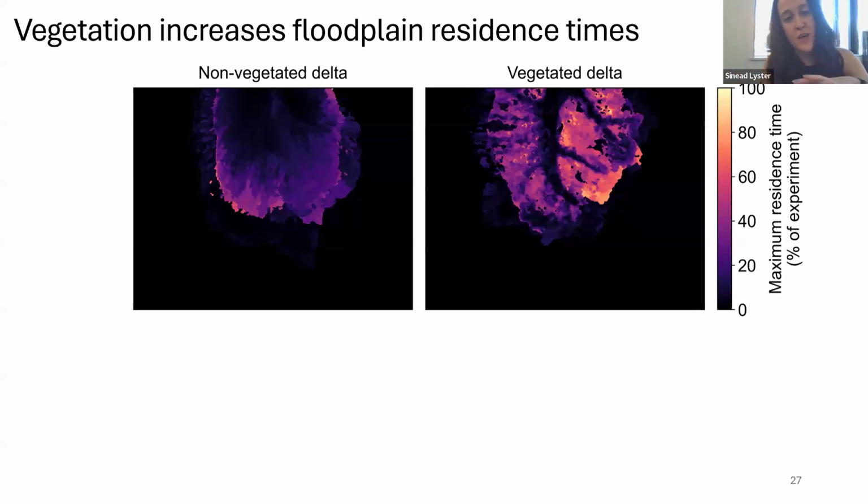Now, just to switch from thinking about channel visitation, channel turnover, channel persistence, we're now going to start thinking about floodplain residence. So instead of tracking how often a pixel was channel, we're going to track how often a pixel wasn't channel. So how often was a pixel effectively a floodplain deposit? And so again, for the entire experiment, we tracked the durations, the lengths of time that pixels were non-channel, so they were floodplain. And here we've plotted the maximum floodplain residence time for each delta.